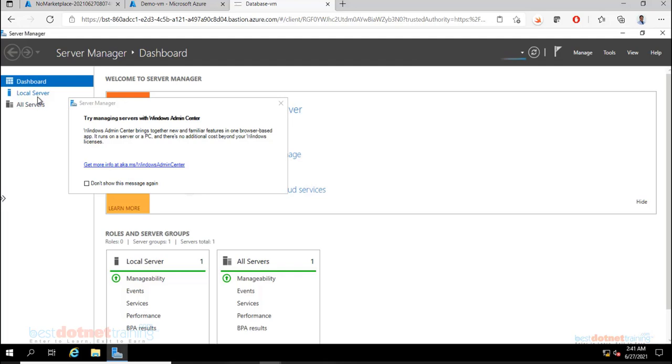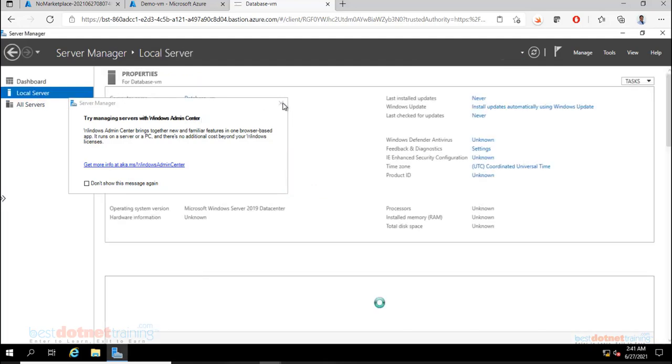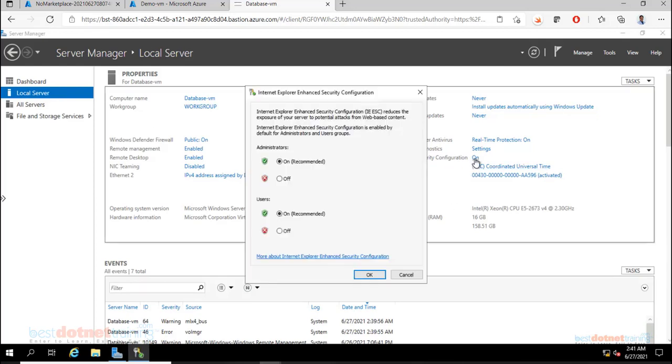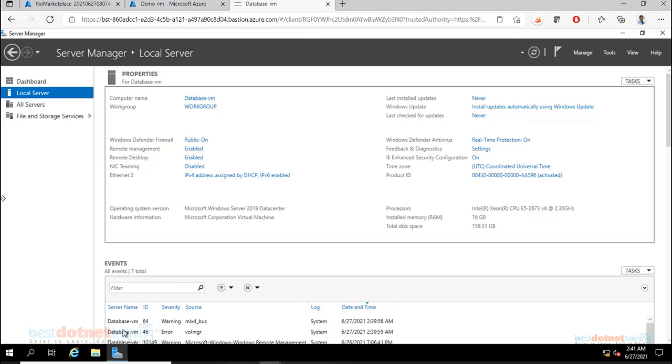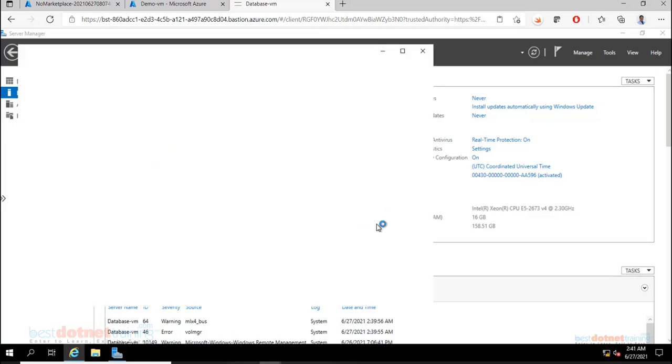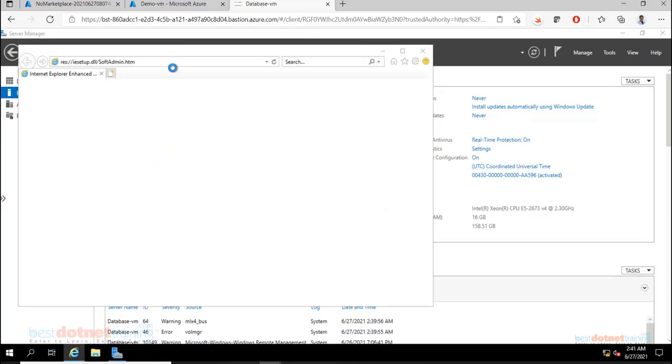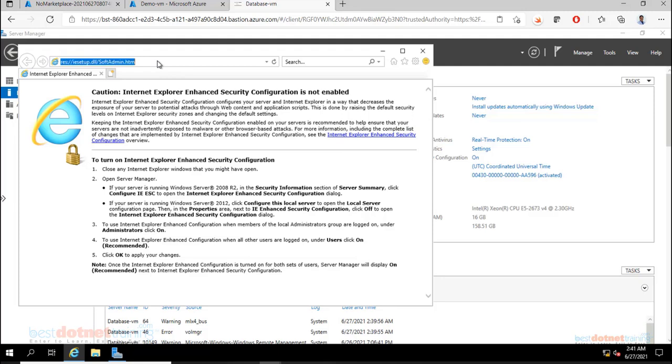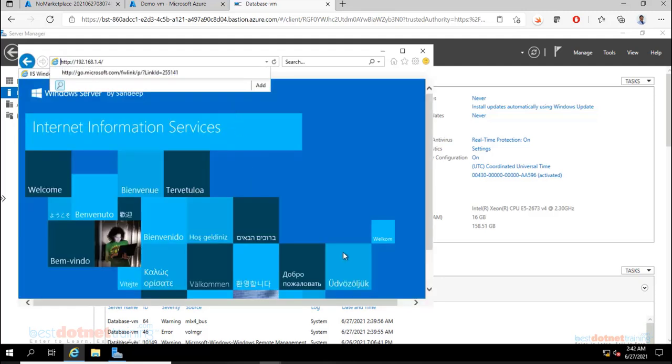But before that, let's enable proper browsing here. For that, this is a server machine, right? By default, enhanced security configuration is enabled. If you want to do browsing from this machine, you should always disable that. On production machines, don't do that. So now if I put the IP address, it will work. It's working, fantastic.